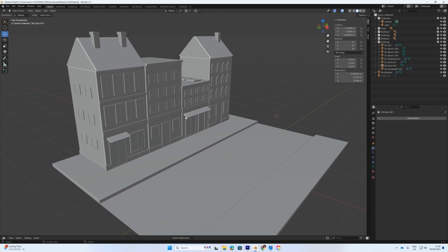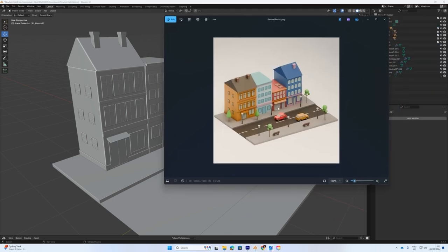So the next step is what we're going to do next. We can create some trees, very simple trees, and some lumps, and then the benches. Then we can go and I'll show you how to create some very simple cars starting from a cube again. Okay, I'll see you in the next video.